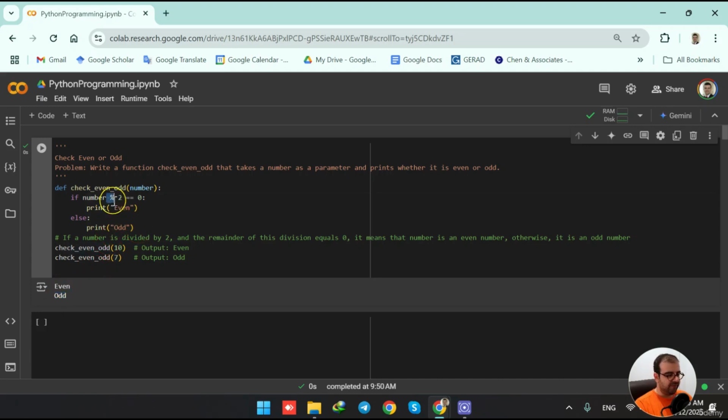So one thing to remember is that I'm using the modulo sign here. The modulo sign is going to return the remainder of a division. So this number is divided by this number. When I'm using this modulo sign, it means that if this number is divided by this number, give me the remainder, okay? Give me the remainder.